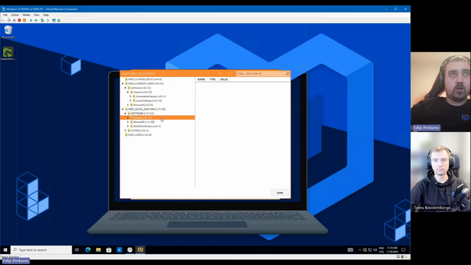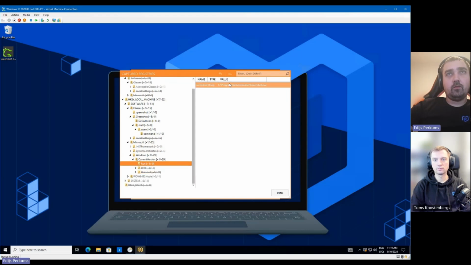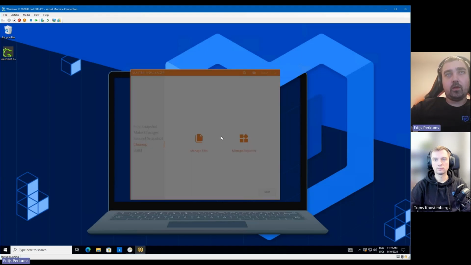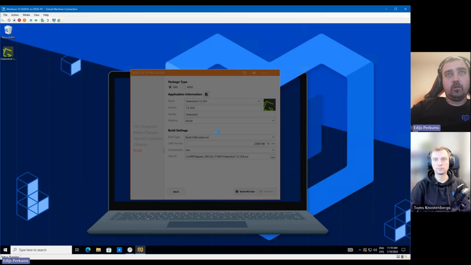So let's check what's here. So here we have a file association that's a .greenshot file. It's opened by this prog ID, so we can see that. And we have one more, the run registry key, which is responsible for starting the application during login. So that's fine. We can press next. And all this is fine. You can press build.